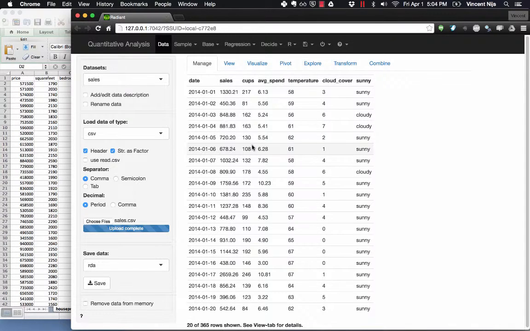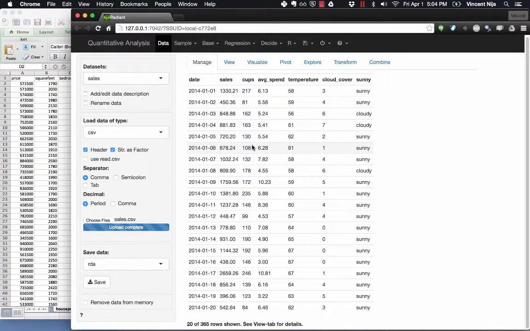Okay. Now, when you're using data that's in CSV format, it will not have a description added to it. Right? That's only possible if you have RData format files, where somebody has gone to the trouble of actually adding a description to it.